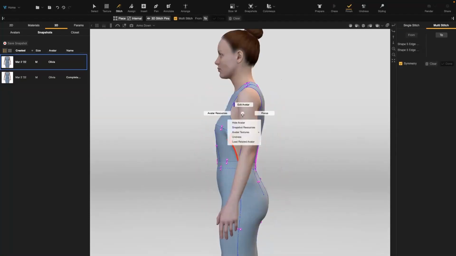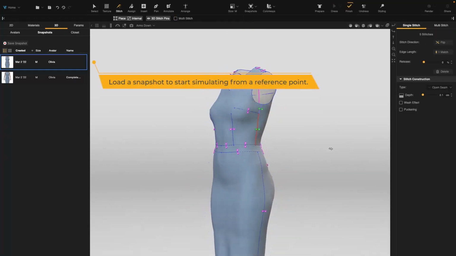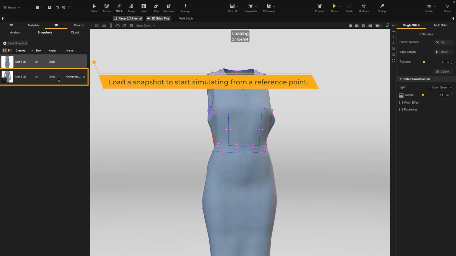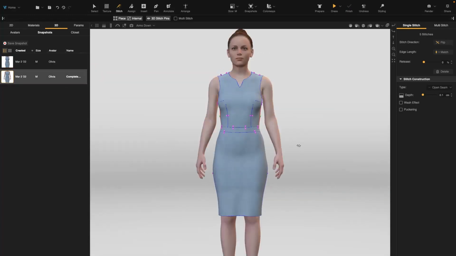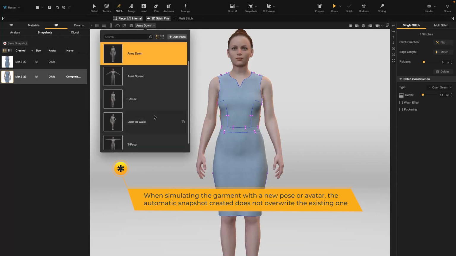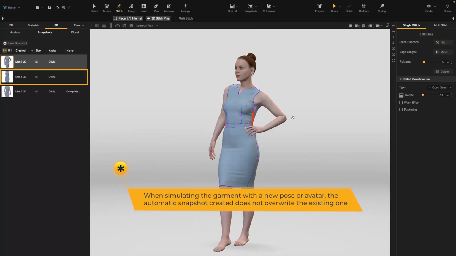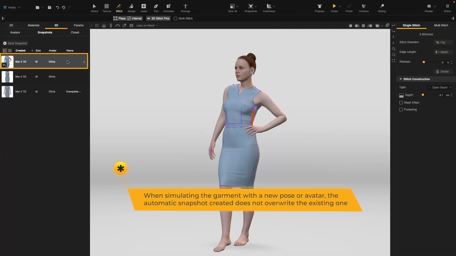Number 3. While simulating, if we need to stop the simulation without saving the current drape, we can load a snapshot again. In this case, it would not finish the simulation and load back the previous drape so we can work from there again. Lastly, if we dress the garment on another avatar or another pose, the automatic snapshot created with the previous avatar or pose would not be replaced. It would create another automatic snapshot with the selected avatar.